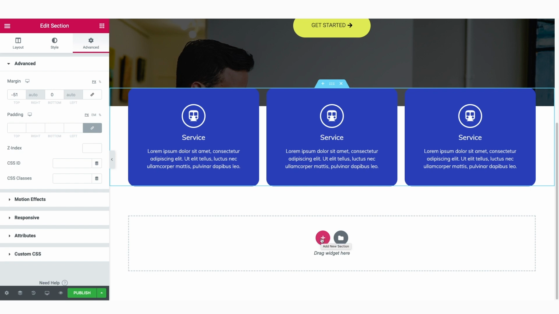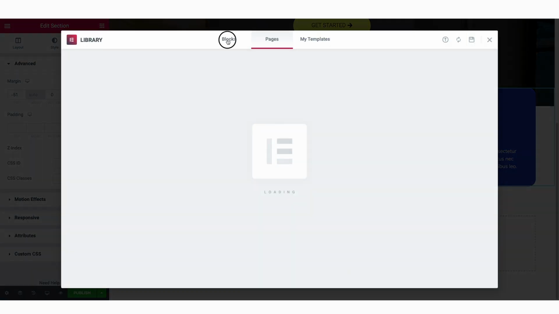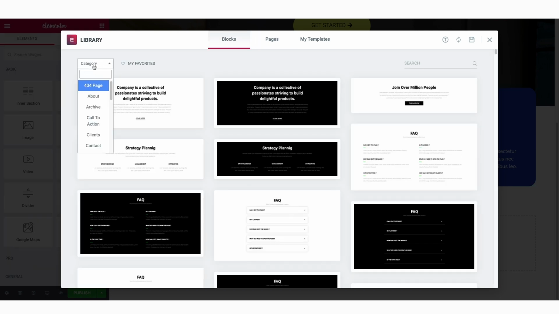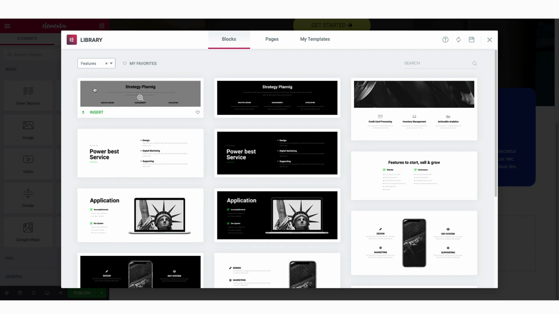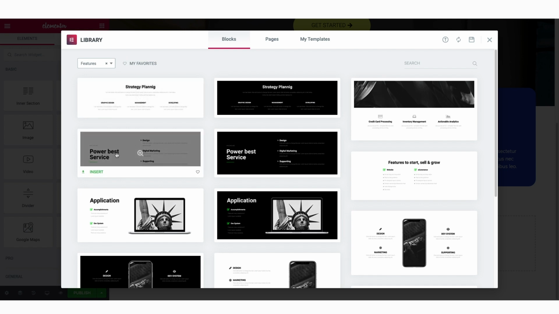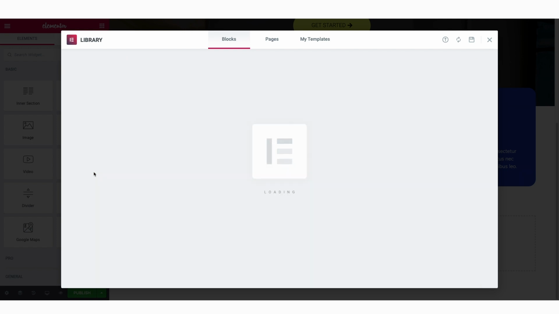So what we're going to do this time is a little different. We're not going to do it from scratch. We're going to use a pre-made block. So click on the little folder icon here, and then over on blocks. And I'm just going to type in features, because that's where I know this particular block lives. And I'm going to choose this one right here. So just click on insert.